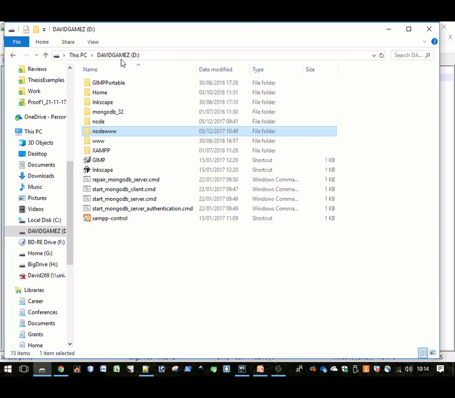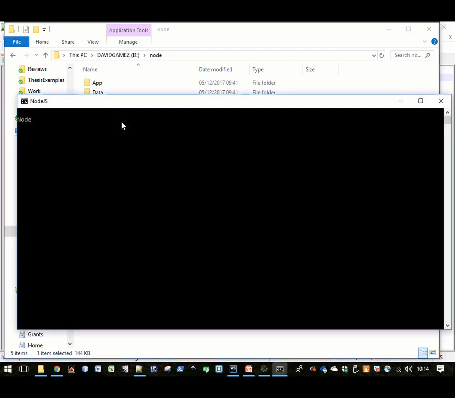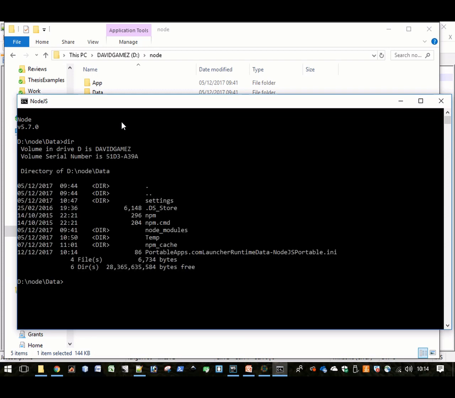Now if we go back to my USB stick and go into my Node folder, I want to start up this Node portable, which should start up a command prompt that will let us use Node to execute the script that we just created. Unfortunately, this command prompt in the portable version of Node is an old MS-DOS thing. So you have to use dir to list stuff, and it's not the most fluid and easy to use shell. But never mind, we'll go with it. I think most of the stuff works.